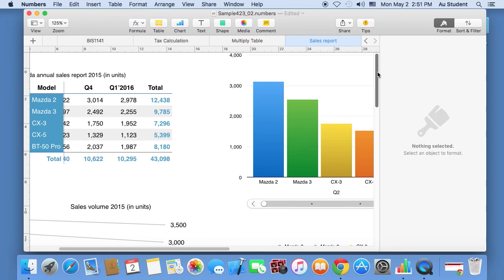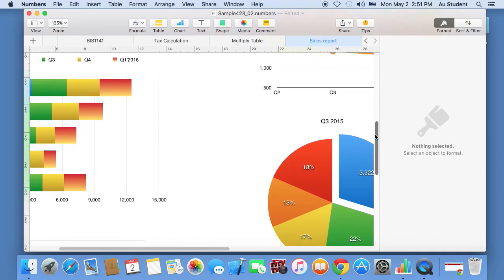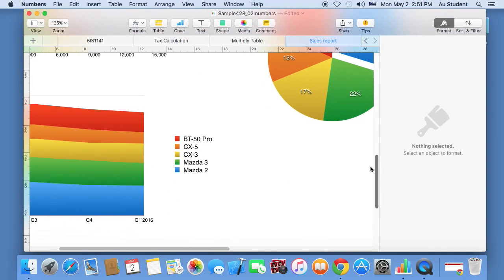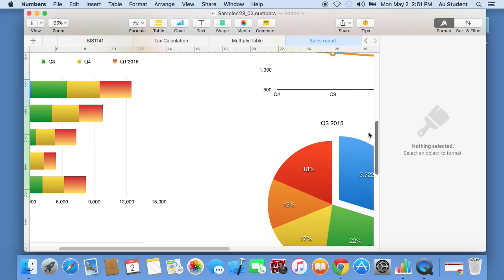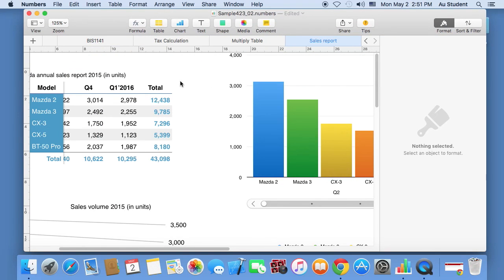Okay, so this one you need to know about the chart and the printing. After you do this, just try to do it by yourself. Okay, thank you for your attention.